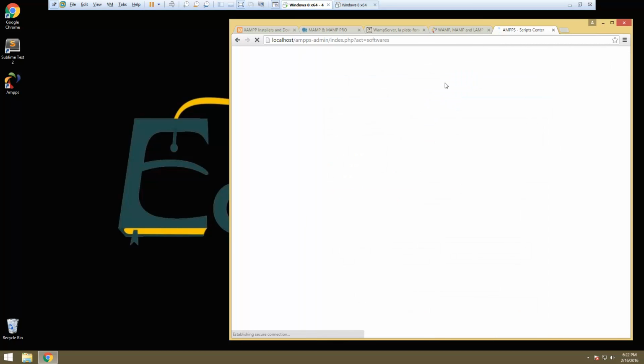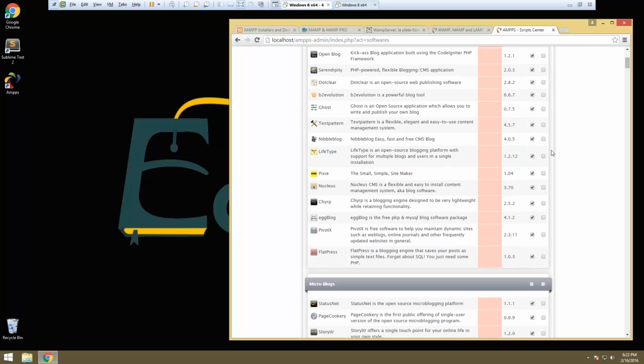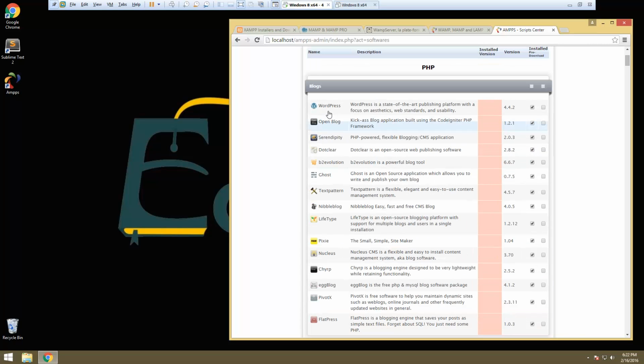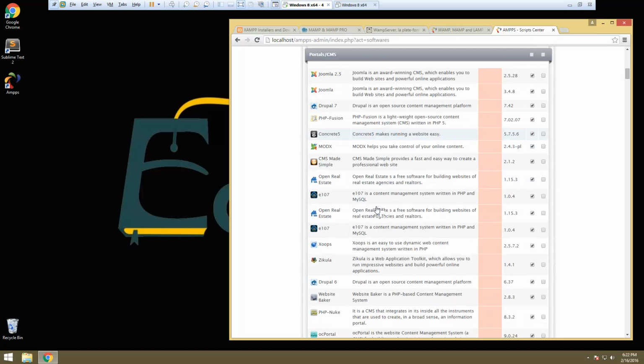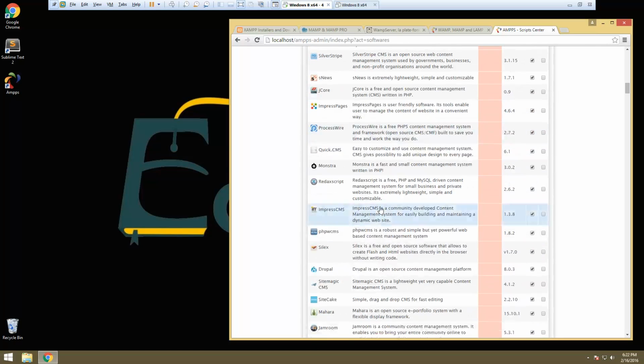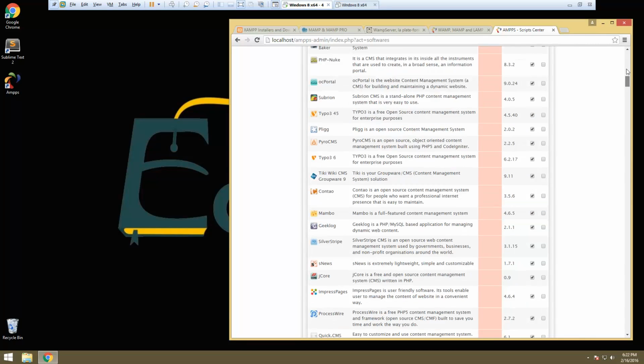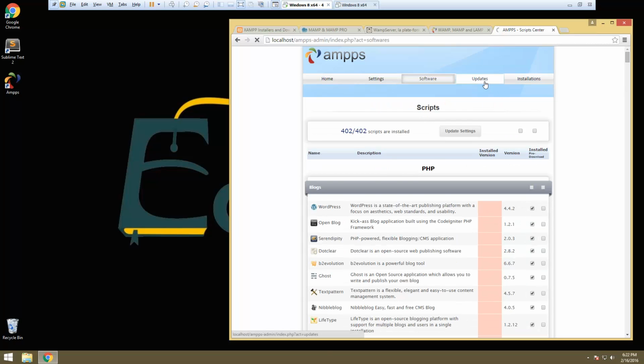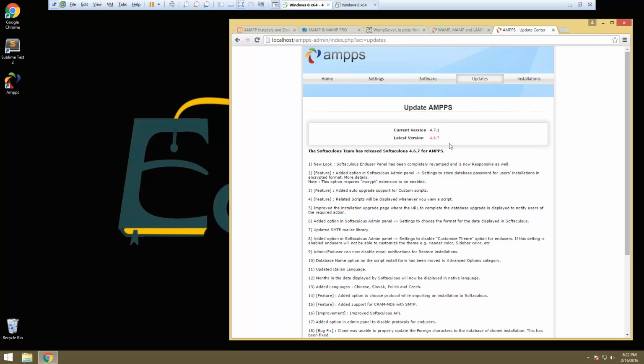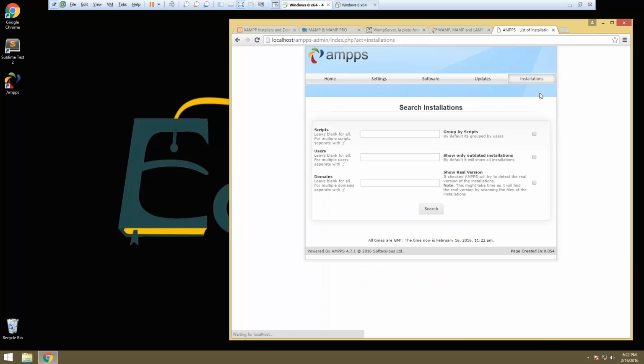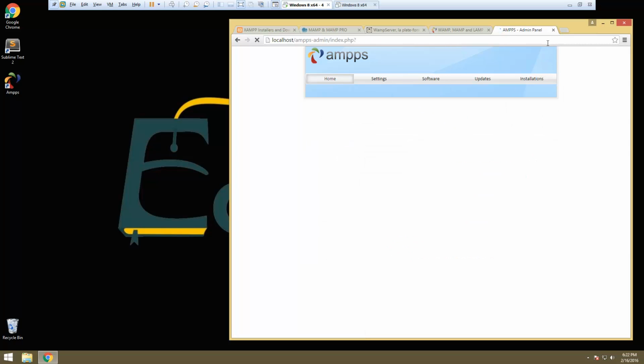Software, this is where you can see exactly what's available as far as the scripts you can install, WordPress, Joomla. We have all different types of software. Alright, updates, that's not really important to us. You can see the current and the latest versions. Installations, we'll just show you what kind of installations you have on your server.